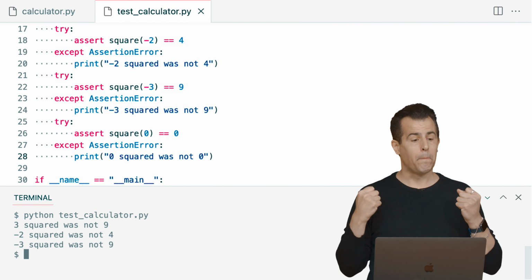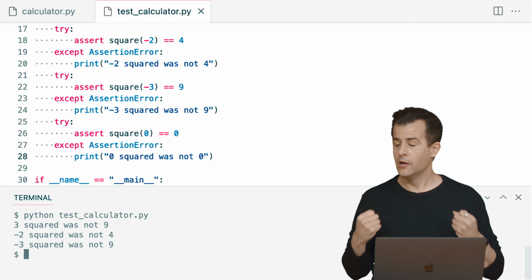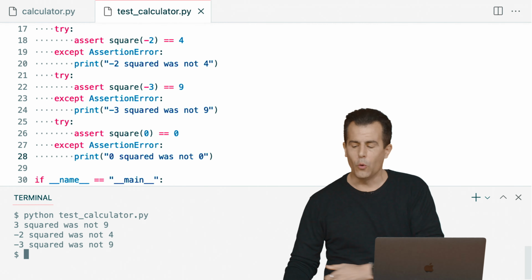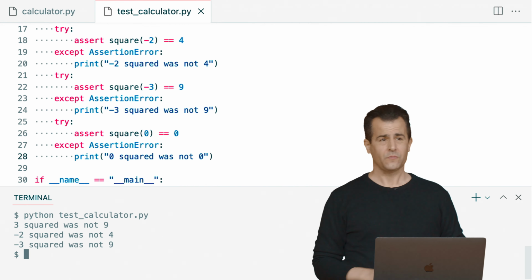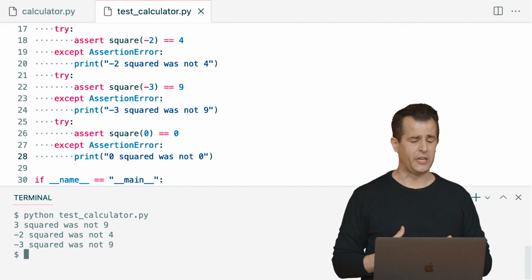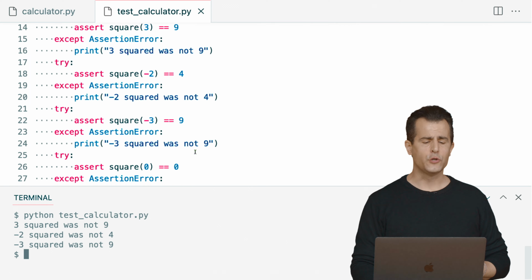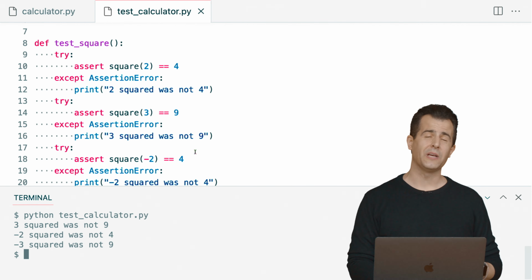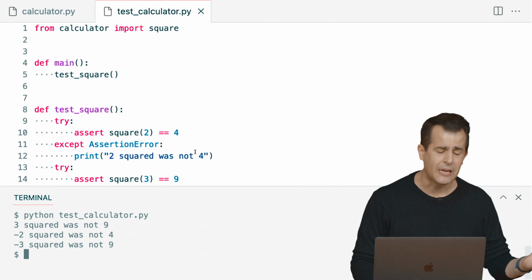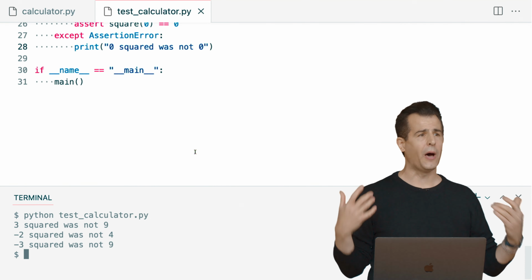We, at least by way of having multiple tests, caught this mistake somehow. So it would be nice, though, if we weren't writing so much darn code here, right? Because notice what I've done. I have try, except. I have all of these assertions. I have a main function. I have this if conditional at the bottom of my file.